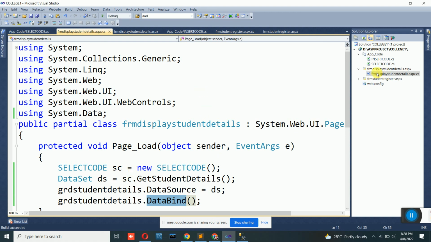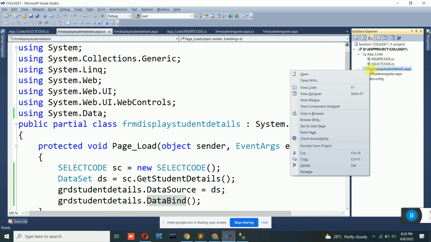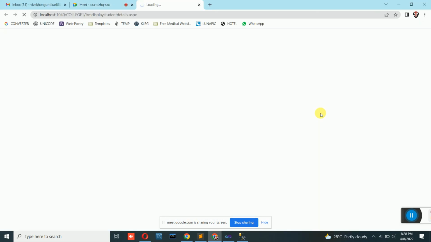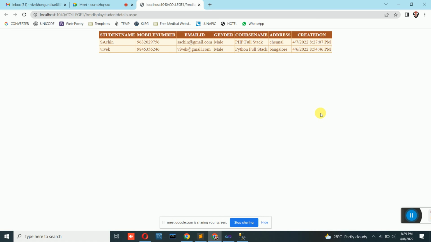And let me execute this particular file, that is view frm display student details. You can right click on this, click on view in browser. So as soon as I click, the execution takes place and the data will be displayed on the web page, and you can see the data is displayed on the web page in this case. So very simple method of retrieving the data and displaying the data to the user in this.